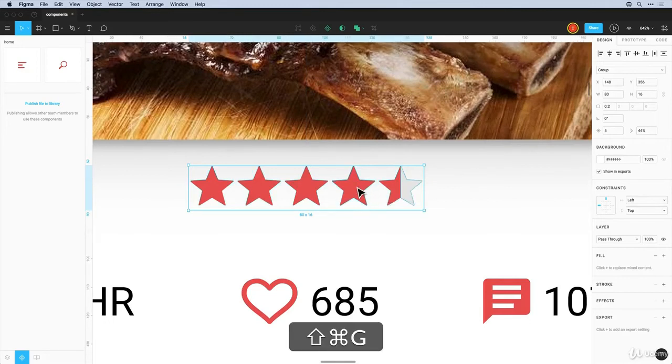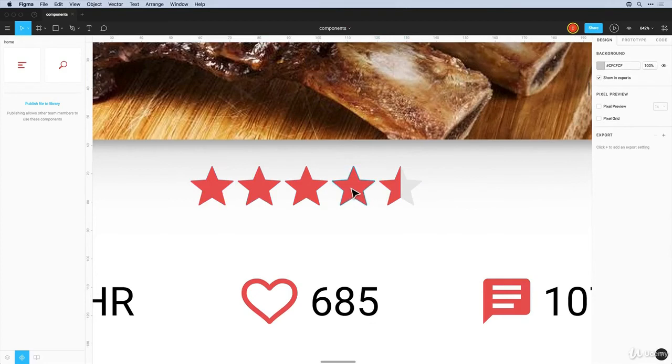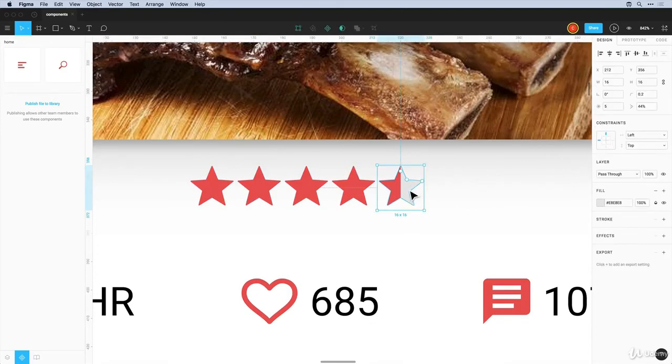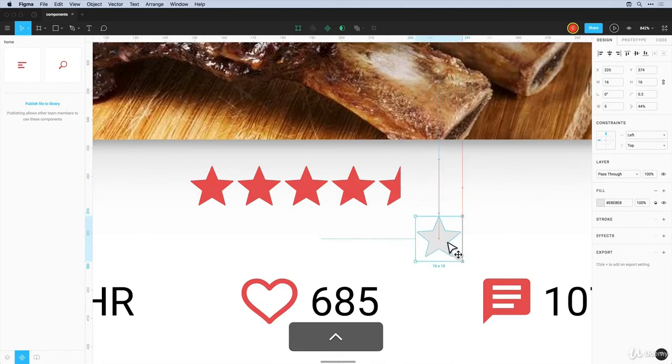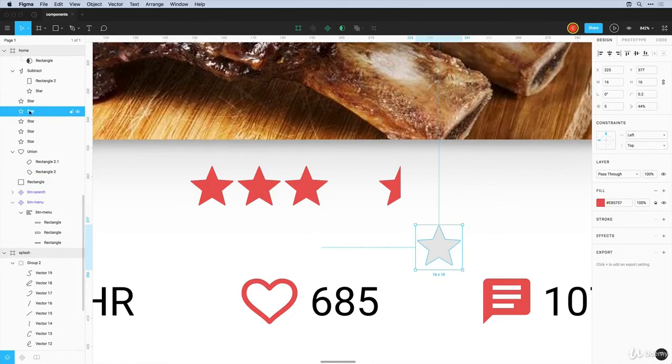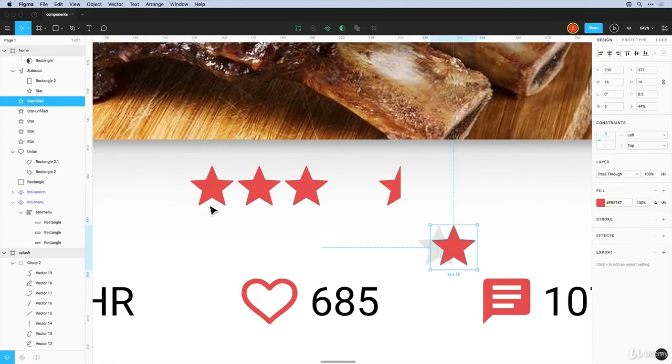So first thing I'm going to do is click and ungroup all of these. And what I want is an unfilled star. So I'm going to choose this star here. And then I want a filled star. So I'll choose this star and I'll overlay this. And I want to move this up inside of my layers panel, just up above the other one. So now we have a light gray star and then a red star. And I'm going to just call this star hyphen unfilled. And then I'll call this one star hyphen filled.